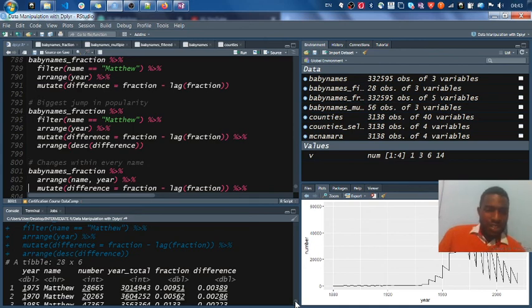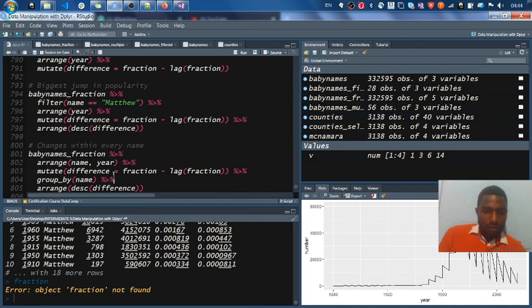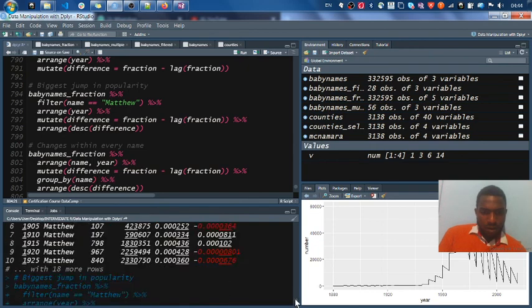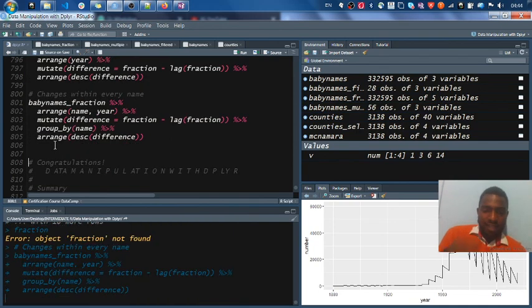We can also look at changes within every name. If you want to track every name, we will say baby fraction arranged by name and year, then mutate the difference equals fraction minus lag. So we've got this column called fraction. What we're saying is fraction minus the lag of fraction, grouped by the name, then arrange in descending order. It will give us the change of every name.